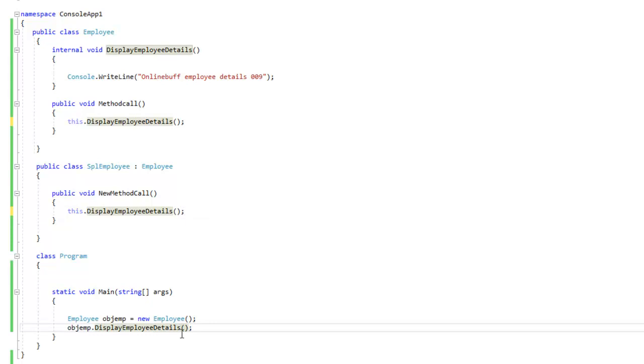Now let's check whether we are able to access it in the outside program, that is in the console program or not. As you can see, we are successfully able to access it in the console program also. So it is clear that this internal access modifier is accessible within the same class, in the derived class, and in the program class also. So the accessibility of this modifier is simple: it is accessible within the same namespace scope in the same assembly, but it is not accessible in another assembly or in another namespace scope. So if you want a method to be accessible within the same namespace, then use internal.